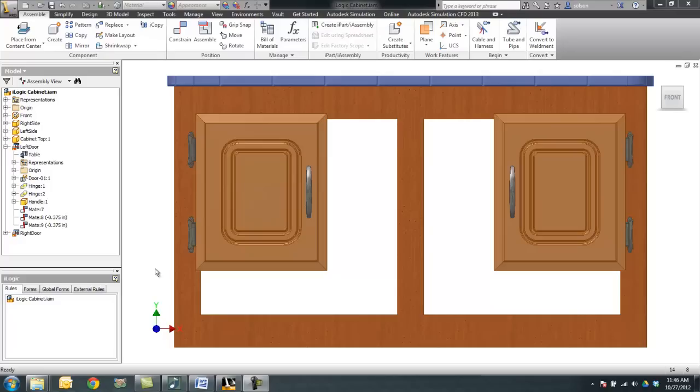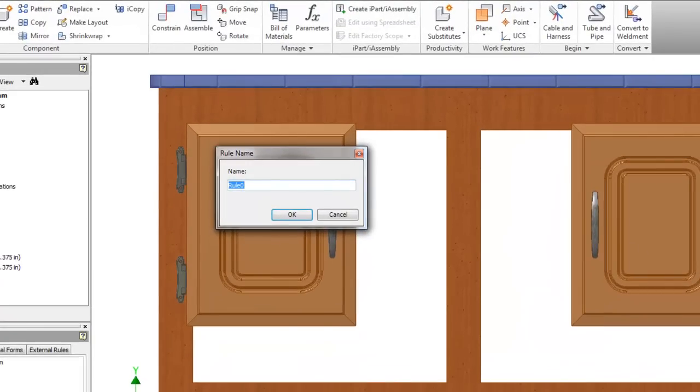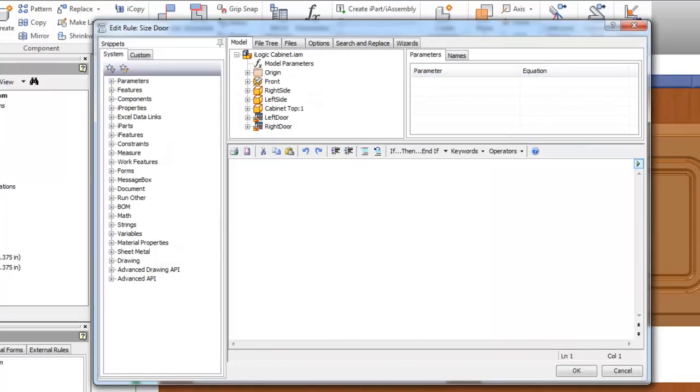First thing we're going to do is create the rule that's going to find the appropriate cabinet door. So down here in my iLogic browser under rules, I'm going to right click and say add rule. I'm going to call this size door or doors. It is important to note that both of these openings are designed to be the same, therefore the doors that are supposed to cover them should be identical as well.